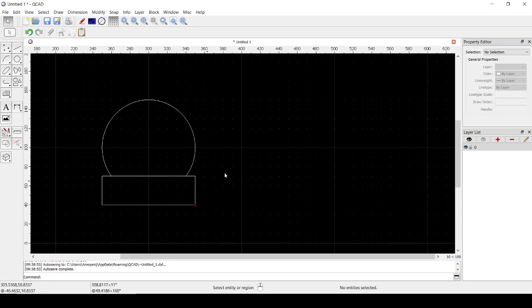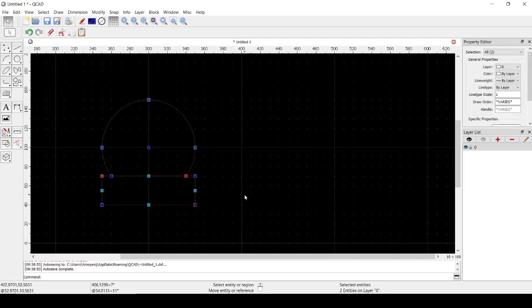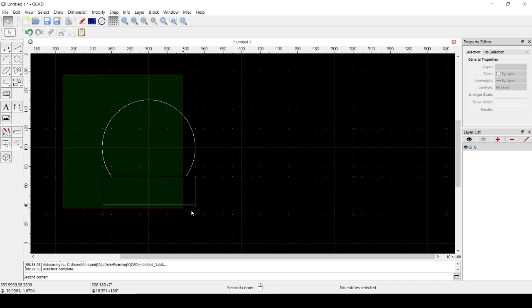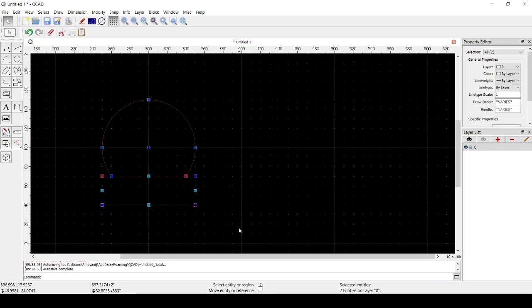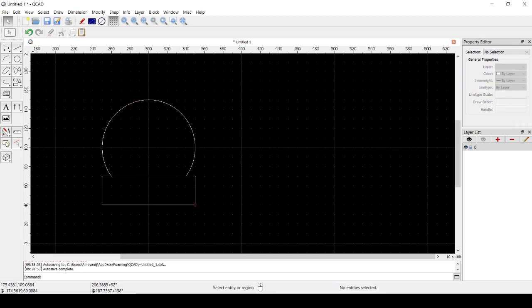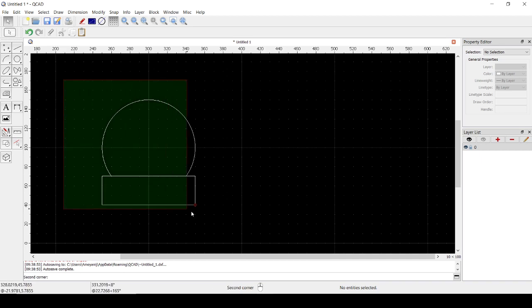So how to make this a block? Right now it is a single entity, so first we have to make it as a combined entity. I will select whatever I want to select as a block, and then you will get this option, create block from. If you don't select it, the block option will be deactivated. It will ask for required selection. So I am selecting this for now.